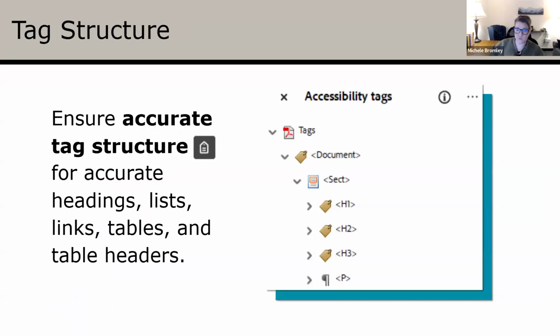Finally, for standard PDFs, we have tag structure. You must ensure accurate tag structure for accurate headings, lists, links, tables, table headers, and so on. Similar to the option to view reading order, the option to add, delete, or edit accessibility tags is available to include in your right-hand side menu, but it is likely not there by default. The symbol looks like a small upright tag. And again, the actual element itself is called add, delete, or edit accessibility tags.